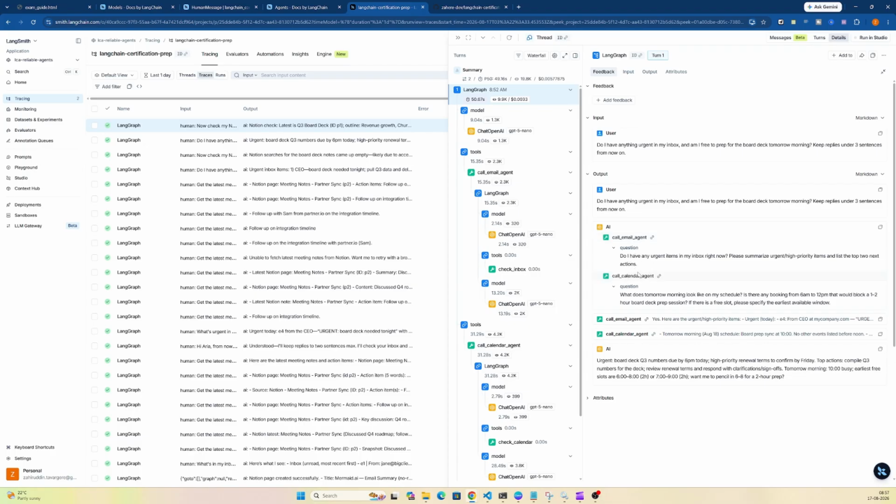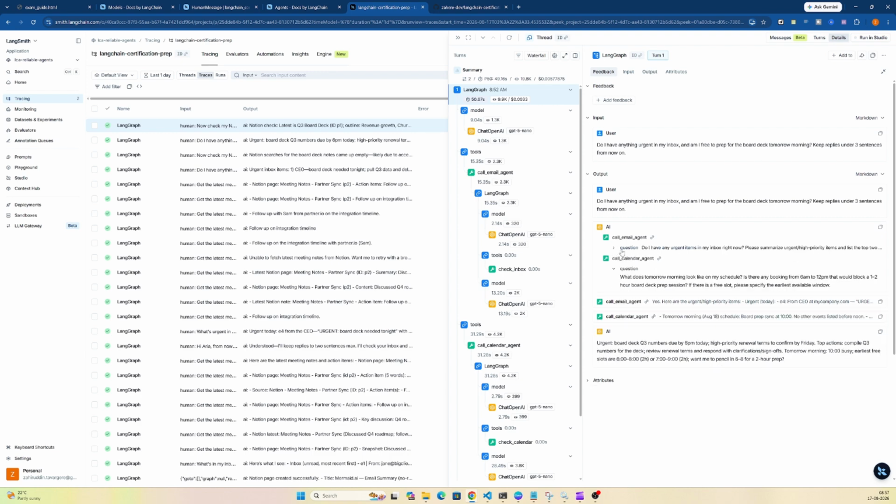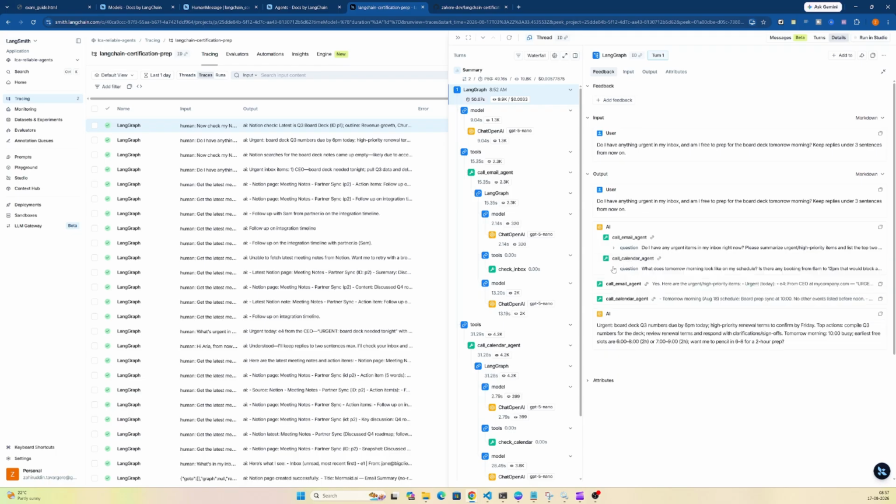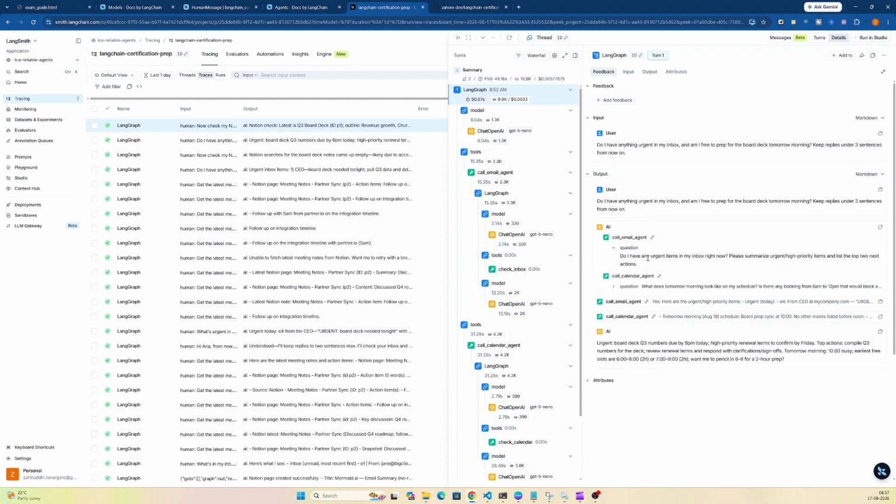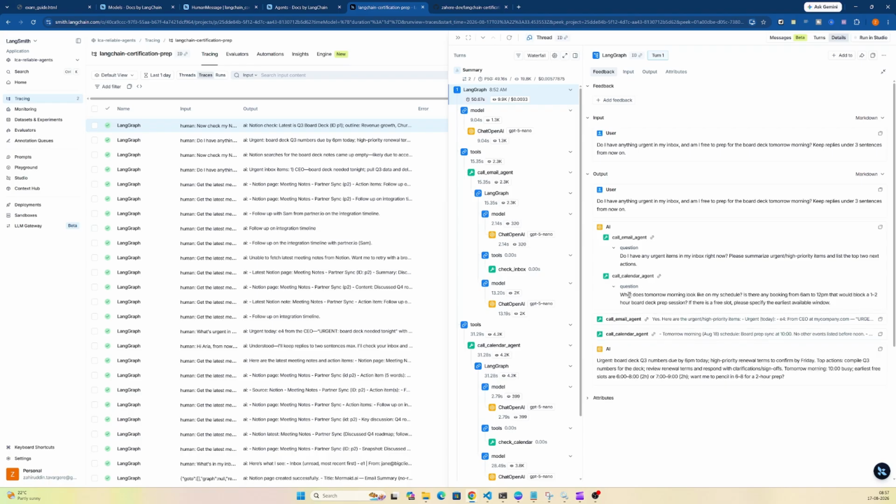And here you can see that it invoked the call email agent with this one, and it also invoked the call calendar agent with this method. So you can see the question that it composed is, do I have any urgent items in my inbox? Please summarize urgent high priority items. So the agent essentially composed this particular query to the sub agent, that is call email agent. And the agent also composed this particular query. Remember, we did not send this. The agent composed this question to the sub agent.